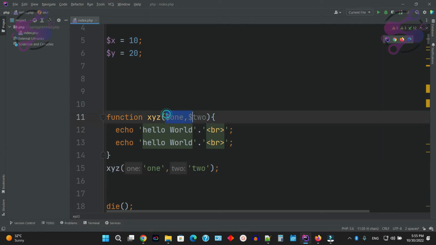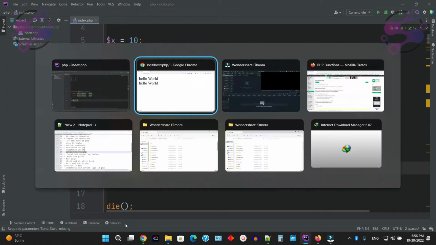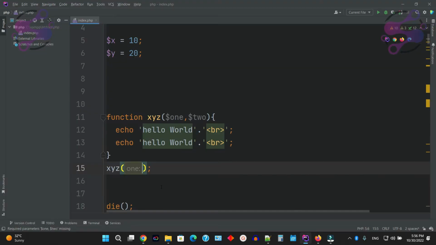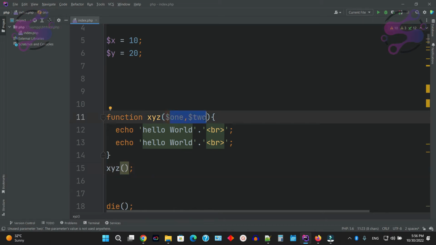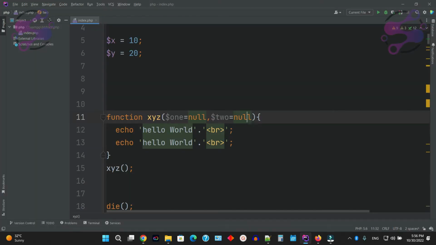Once you define these arguments, if you are not passing the arguments while calling the function, then definitely it will give you the fatal error. That means your function required two arguments, but you are not supplying the two arguments. Let's suppose if you are saying null, or if you are saying null, that's fine, because you are saying the default value is null and you are not passing anything here, so that's why the default value is null.